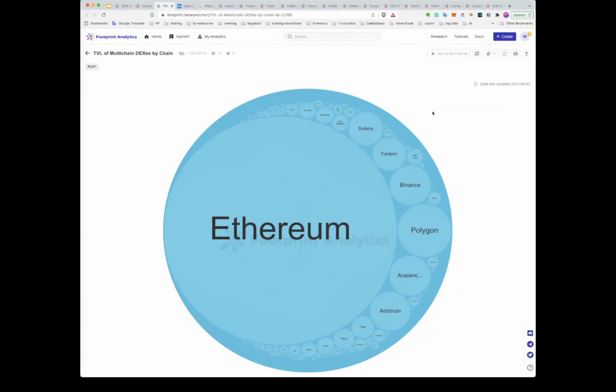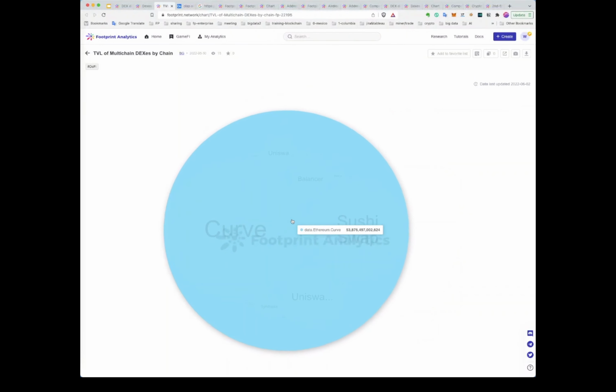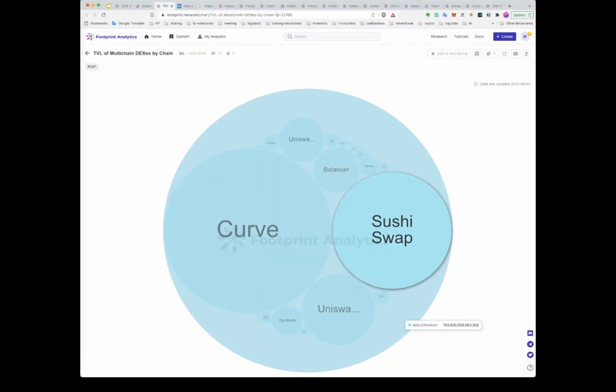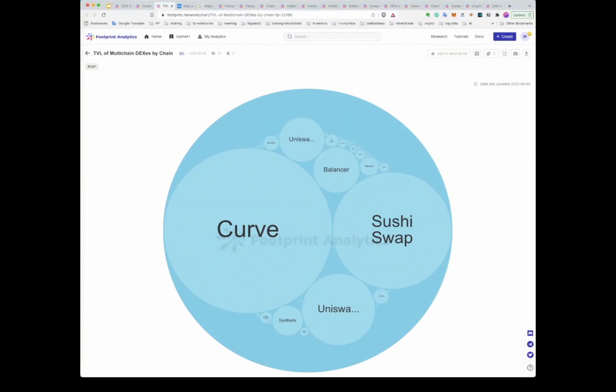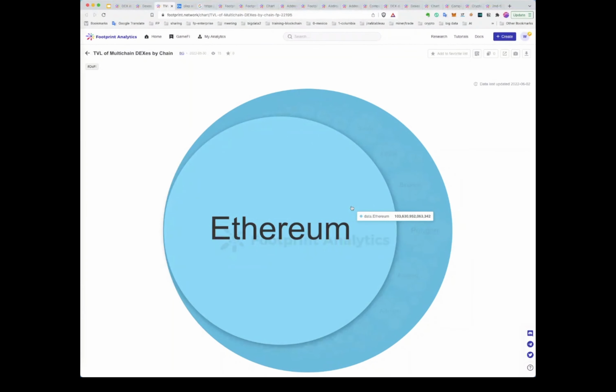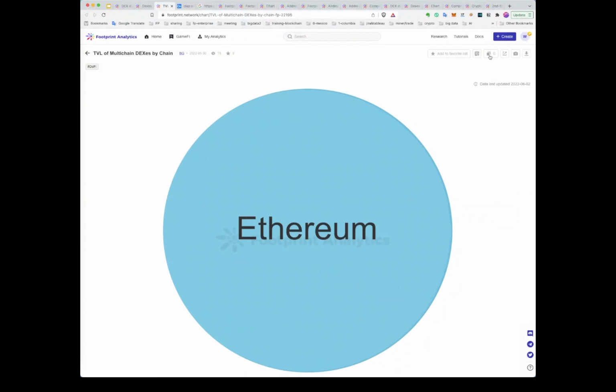So you can click on them. As you can see, this is kind of a drill-down experience. It shows that Curve and Sushi are significant players in Ethereum as DEX trade. So if I want to convert them into SQL, let's see what we can do.